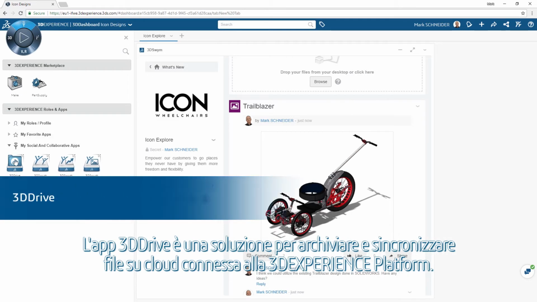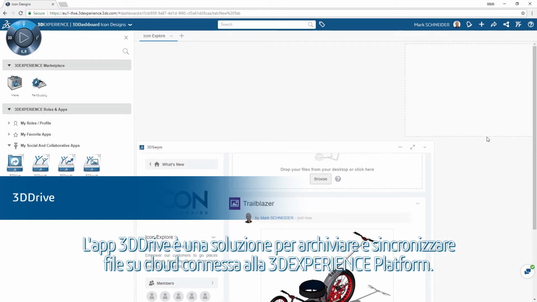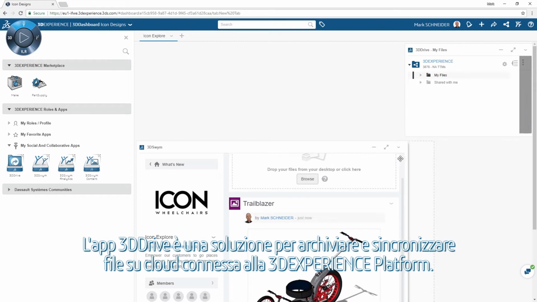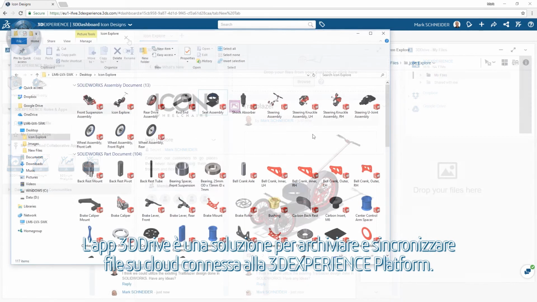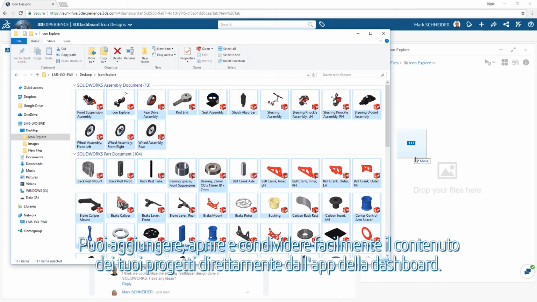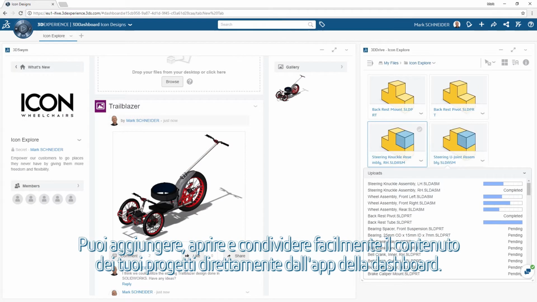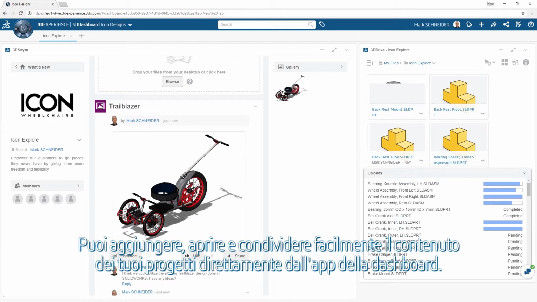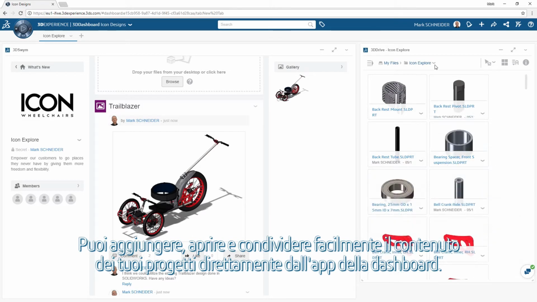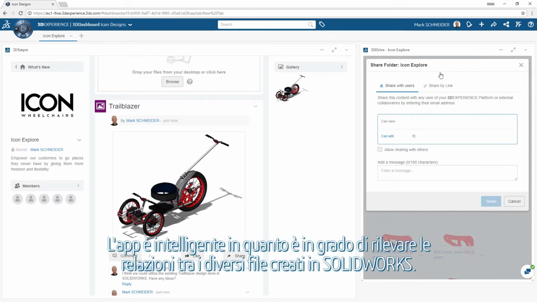The 3D Drive app is a cloud-based file and synchronous storage solution that is deeply connected to the 3D Experience platform. From within the Dashboard app, you can easily add, access, and share your engineering content as desired. It's also intelligent in that it understands the relationships established within SolidWorks between the different files you create.